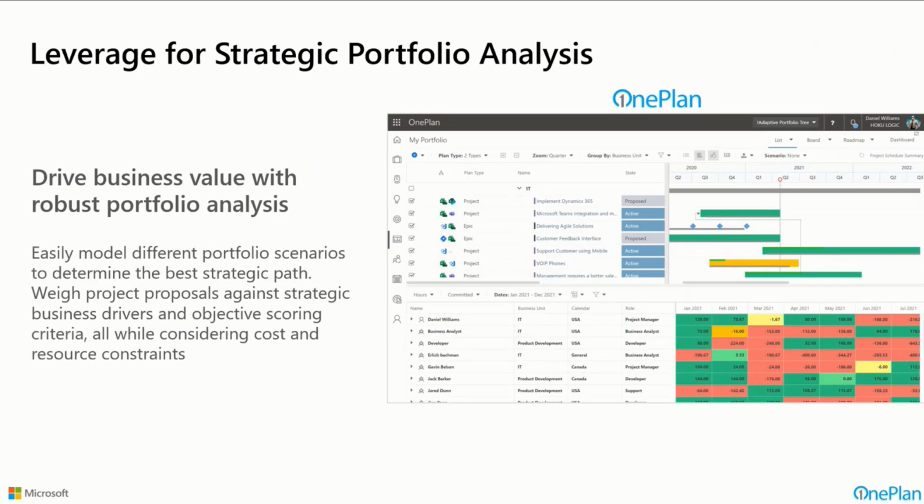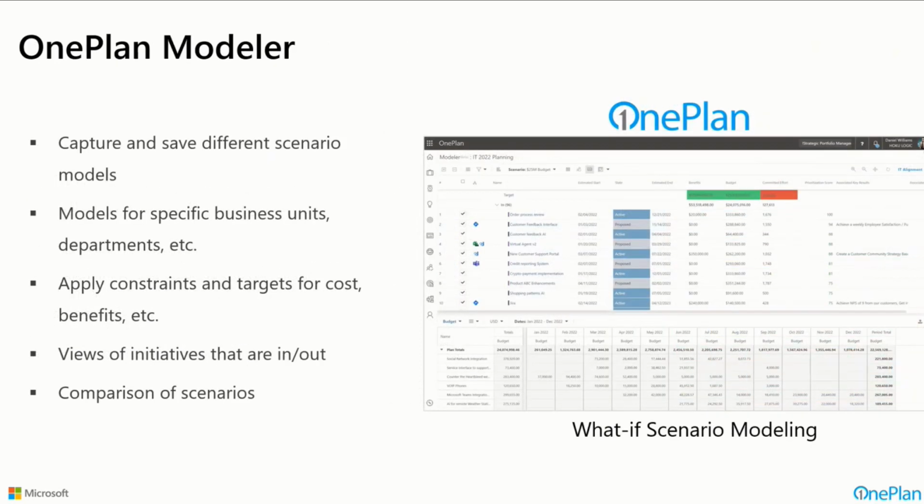And then if we combine that portfolio management with that resource management, when we do what-if analysis, we can actually look at the combination of what we want to do, when we want to do it, and what that means down below from a resource perspective, and say different alternatives as scenarios within OnePlan. And the modeler really allows us to capture different models with different criteria and different constraints, and even compare all the different options that we have.